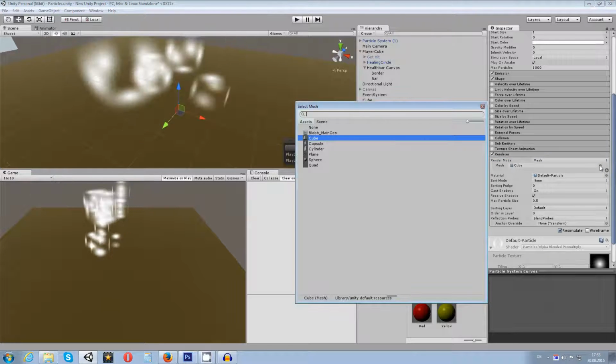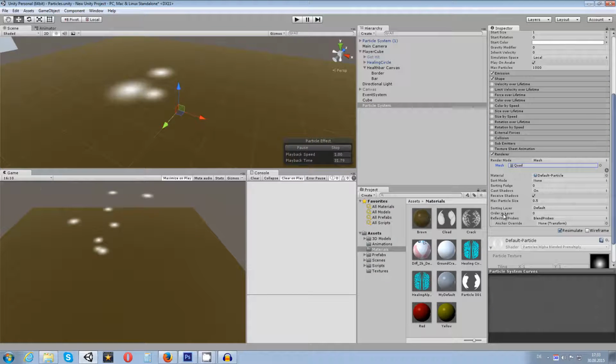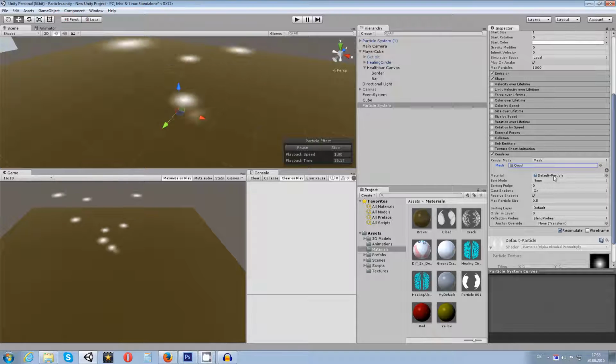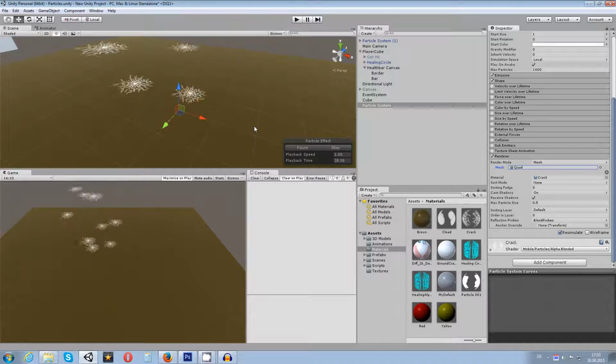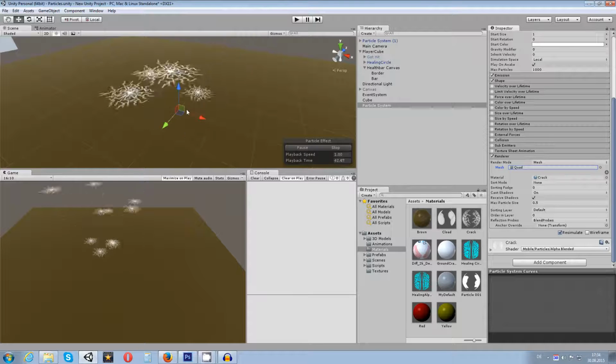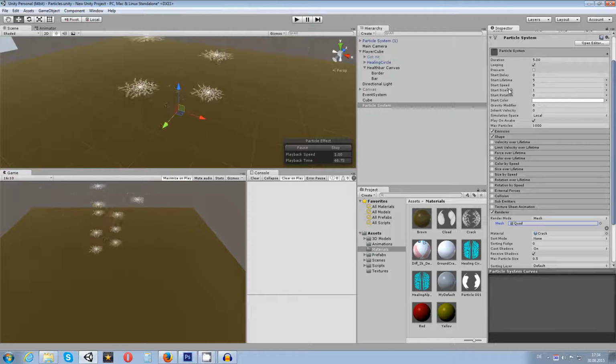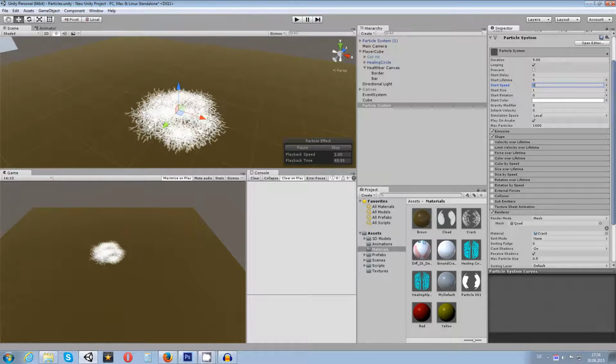And we change the mesh type from cube to quad. So that will all be planes which are facing to the top. Then close this window over here and take our material, which is going to be the crack material, and drag this in the materials folder. Since we don't want the cracks to fly from the bottom to the top, we just decrease the speed to 0. So all of them will be on the ground.